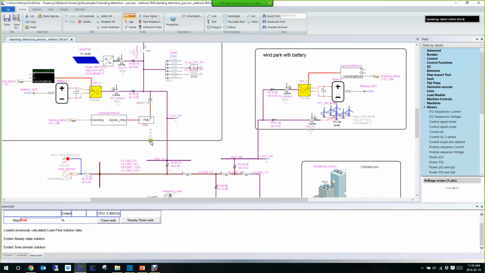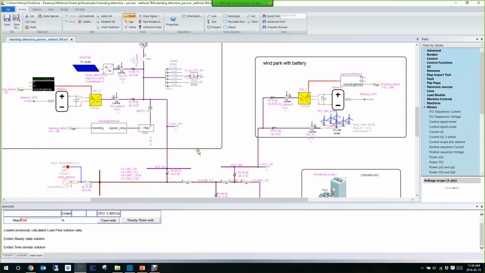Okay, what else in this? Here also in the battery supervisor, we could add a loop for the state of charge of the battery. For example, if the state of charge is too low, then we ask the inverter to stop producing. So you are completely free to do all those kinds of things.